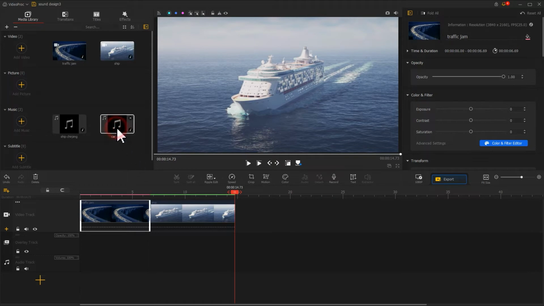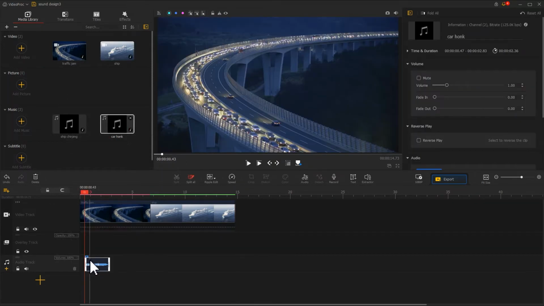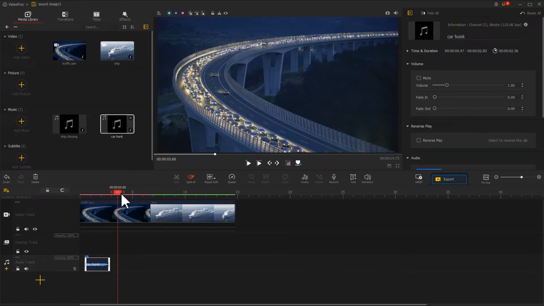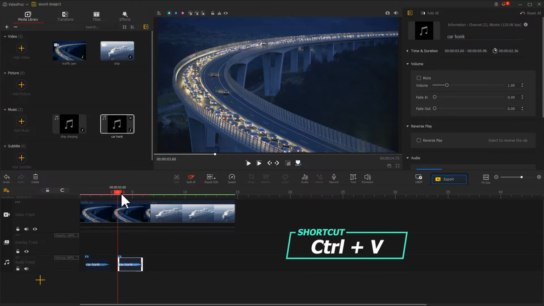Then, drag the car horn sound effect to the audio track. Use the shortcut keys Ctrl and C to copy. Then move the playhead backwards to the right position. Use Ctrl and V to paste. Now the effect is created.